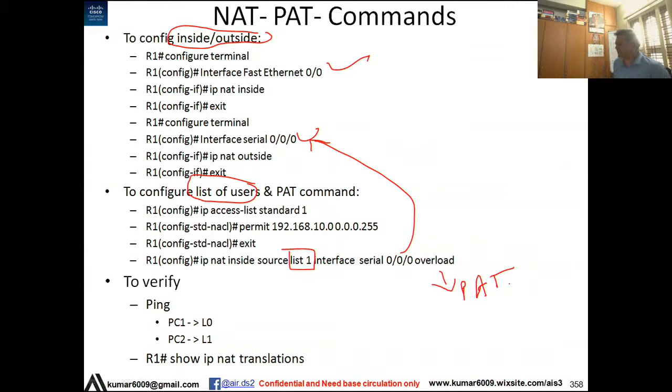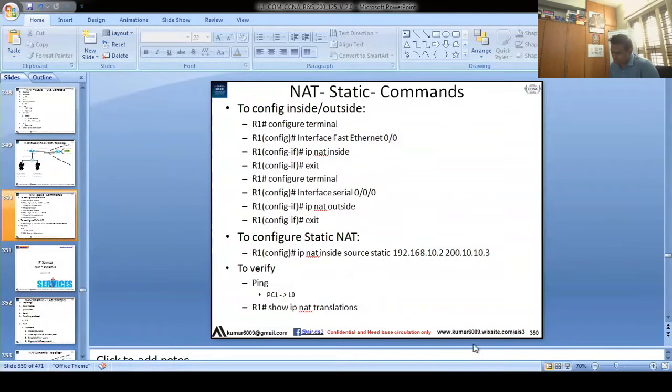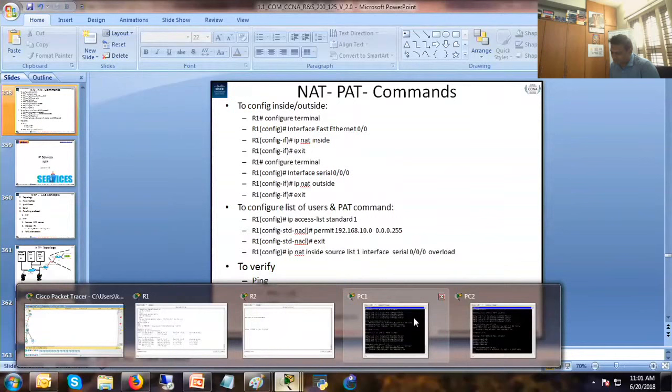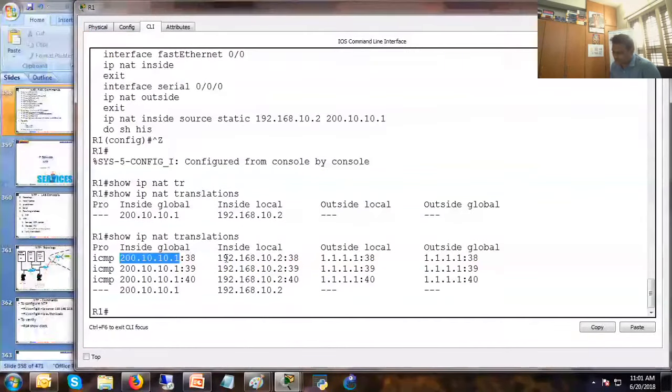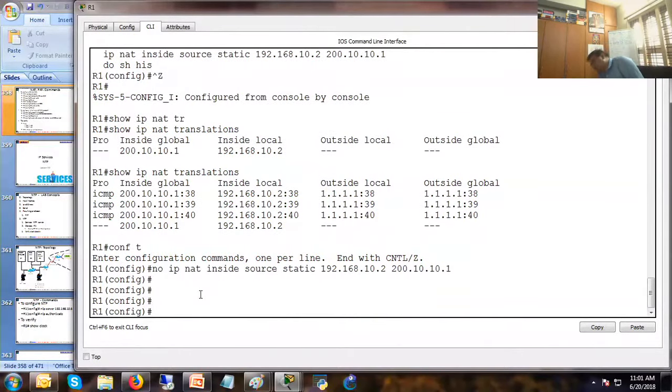Okay, so let us do it one by one. First I'm going to show you static, which I did. Now I'm going to show you pool. Remove the static command. Now what do you have to configure? First you have to create a pool, then create a list of users, then give the pool command. Three steps. Correct? Inside and outside are already configured.